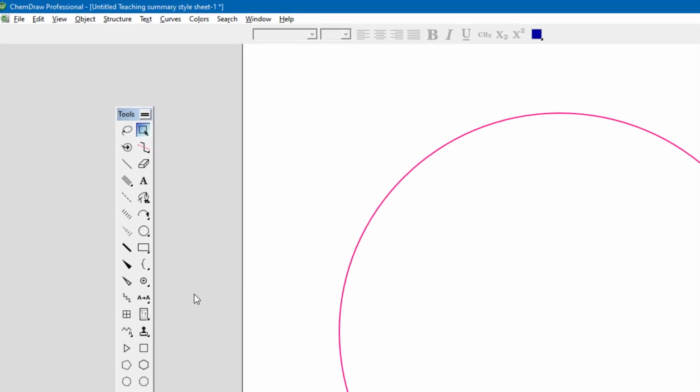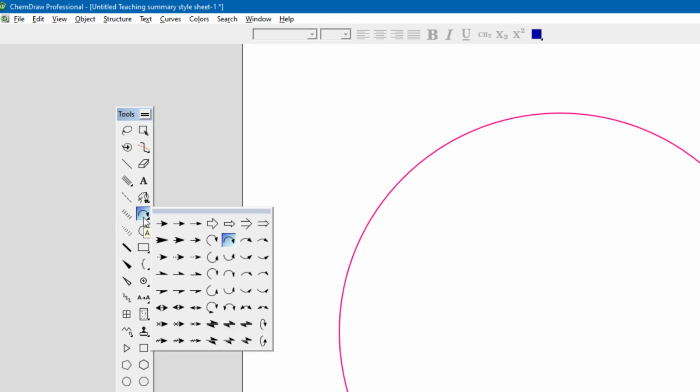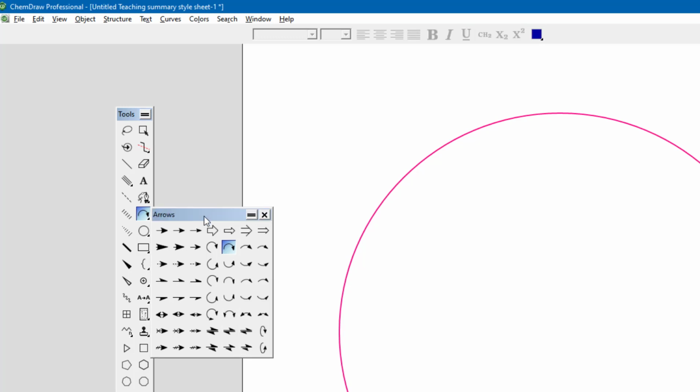The other tool I will use a lot is the arrow tool. This means I want to move this toolbox out. So I move here, hold down the left mouse button and move the mouse pointer over the top rim here until it gets a darker color. And now I release the left mouse button and now I can float the toolbar.